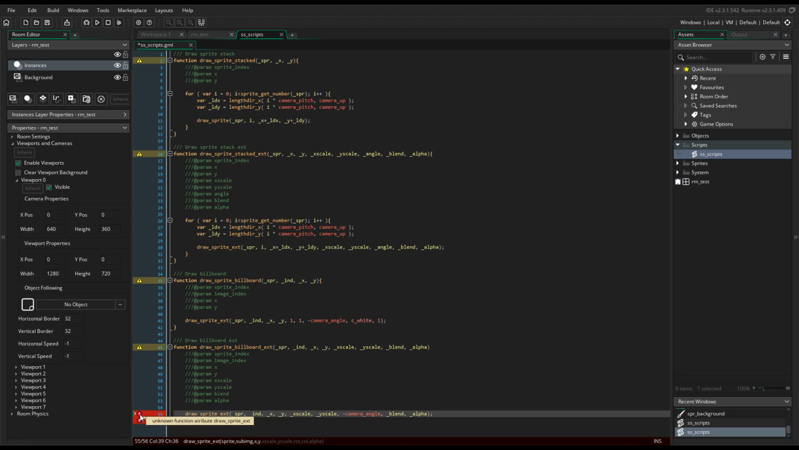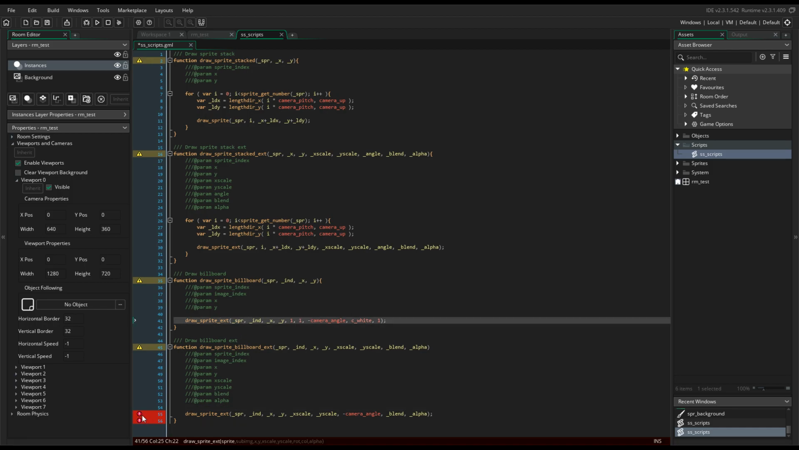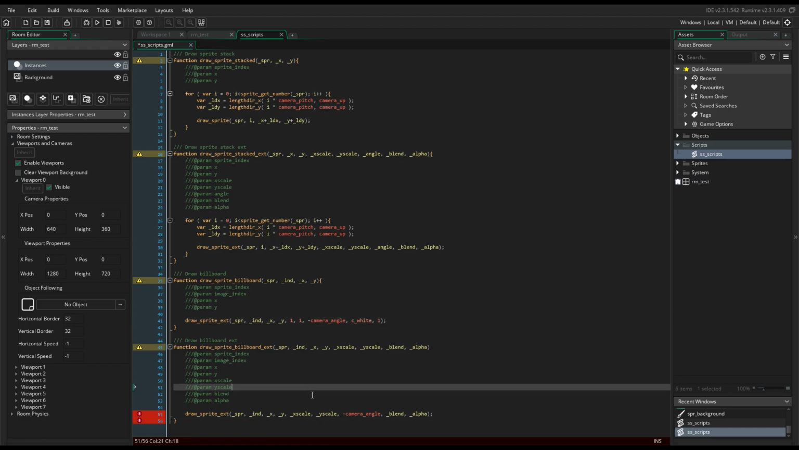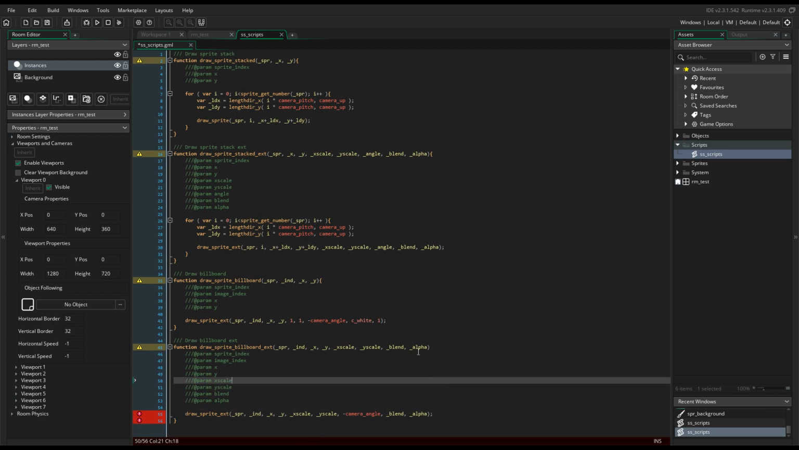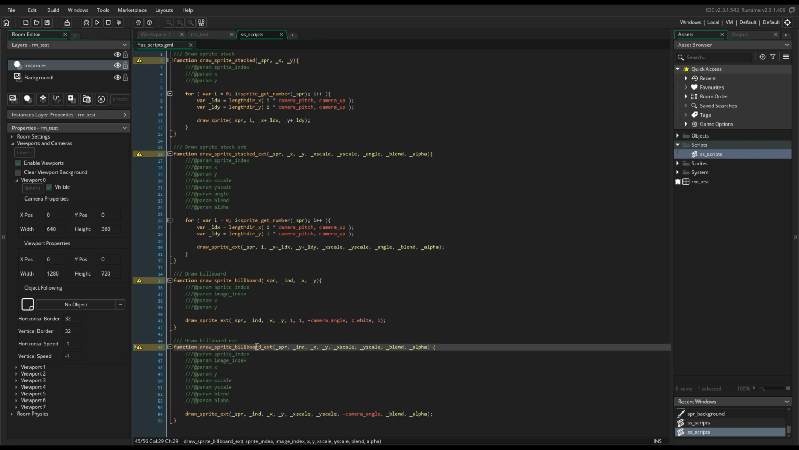What's the issue? Draw sprite ext, draw billboard ext, sprite index, image index, X, Y, X scale, Y scale, rotation, color, and alpha. I don't know why I'm getting an error. Unknown function attribute draw sprite ext. I don't know why that error is popping up. Oh, I didn't. Boom. I bet that fixes it. Bam. Okay, cool. I didn't have this little guy here. All right, so that's our billboard ext, our draw sprite ext, right?